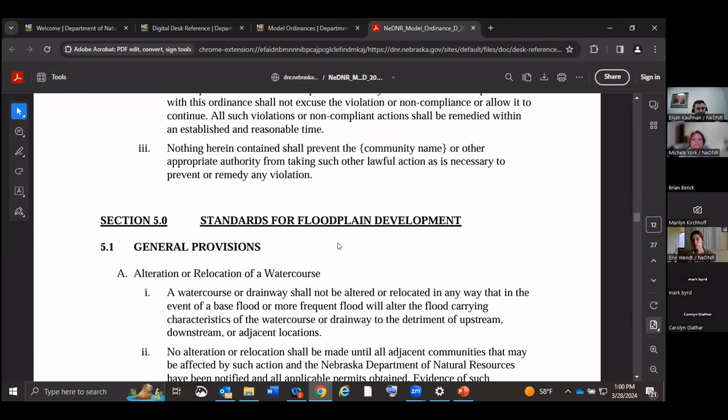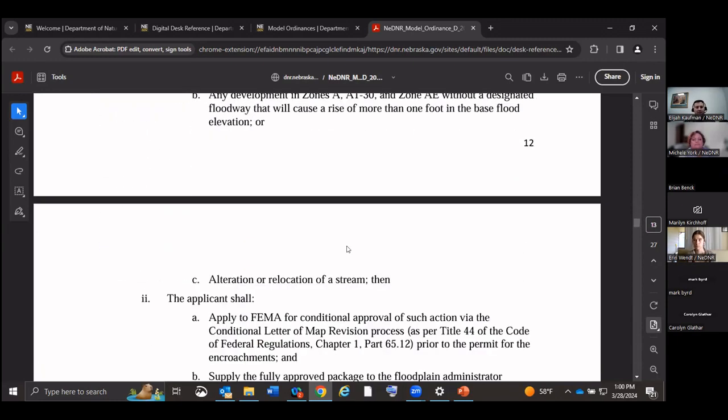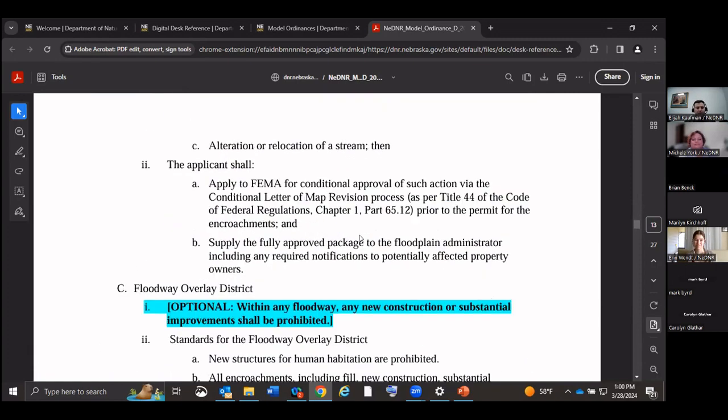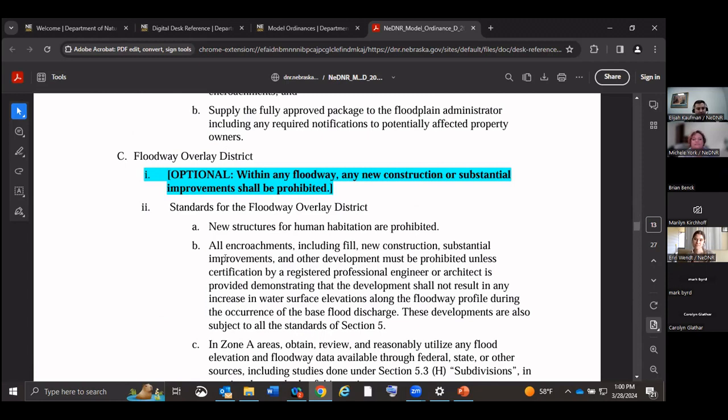Section 5, you have your standards for floodplain development. I'll move through relatively quick here. I see that we're at 1 o'clock, so I'll move through here. Your floodway overlay district is established here if you have a floodway ordinance, if your community has a floodway.